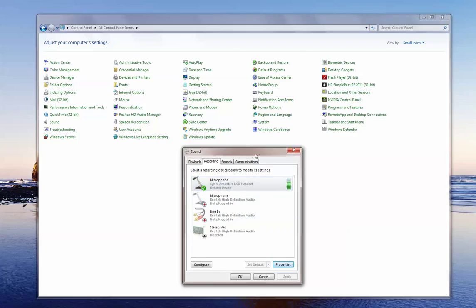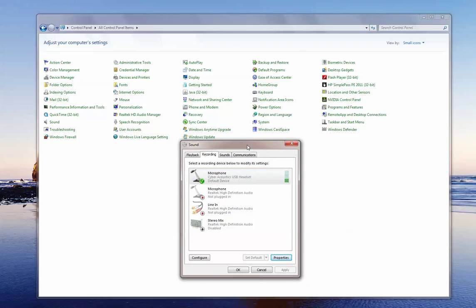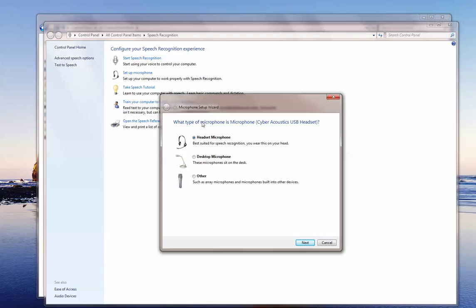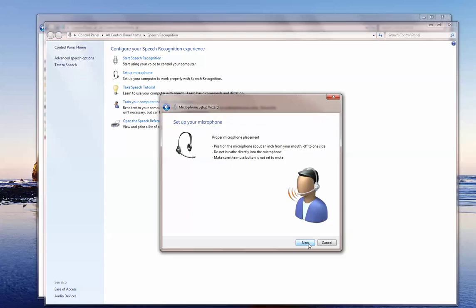Now we're ready to confirm that our settings are correct and that the device will work. So let's go ahead and highlight microphone and click on the word Configure. Now you will see a new window pop up and we want to click on Set Up Microphone. The wizard has now appeared and we're going to say Headset Microphone and go ahead and click on it. Now you want to make sure that the microphone's about an inch, inch and a half away from your mouth, as noted here, and go ahead and click on Next.